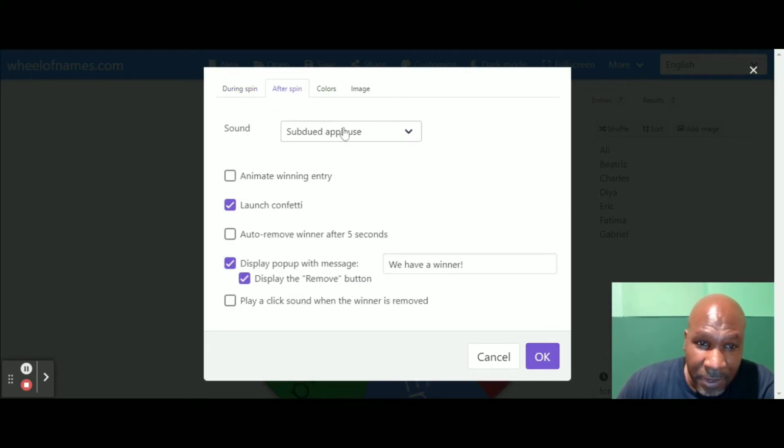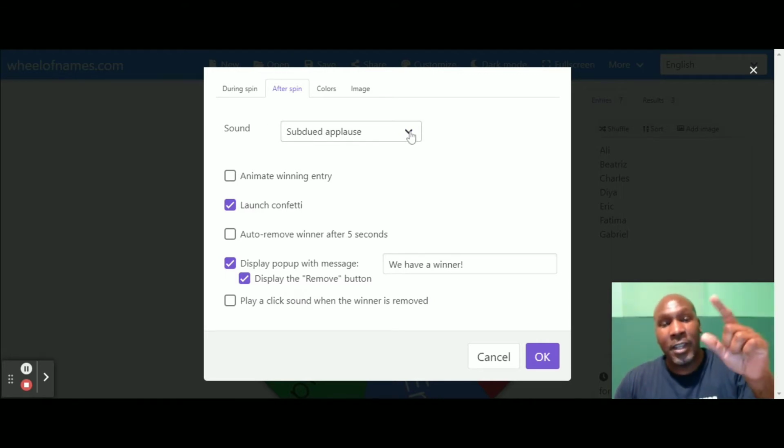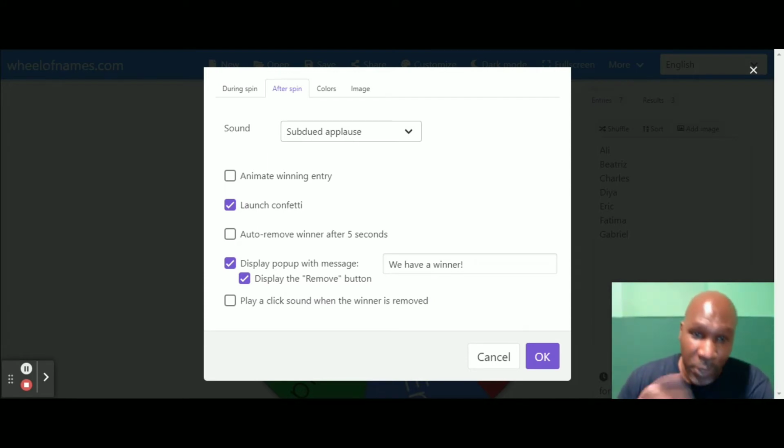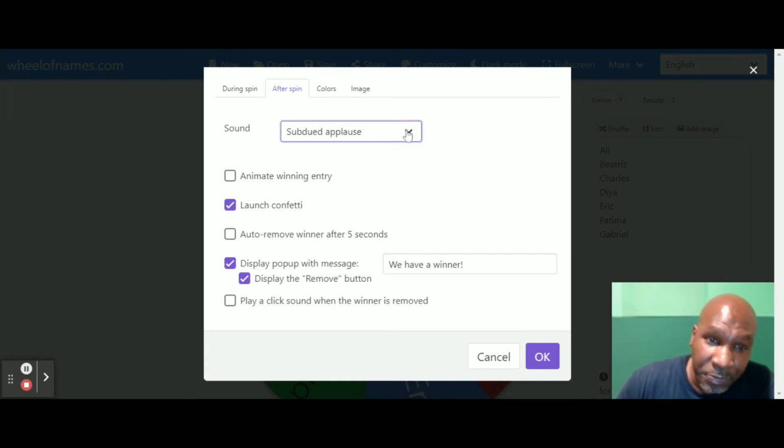After spin. So now we're going to go with the sounds again. Once the wheel spins and it comes to a complete stop and chooses a winner, and you heard that applause, well, you could change the sound of that as well. Now, you don't get to press a play button to hear what it sounds like. You just got to look through it, and you got a loud applause. Well, which I come to find out, it doesn't sound as different as the subdued applause. It just sounds the same to me.